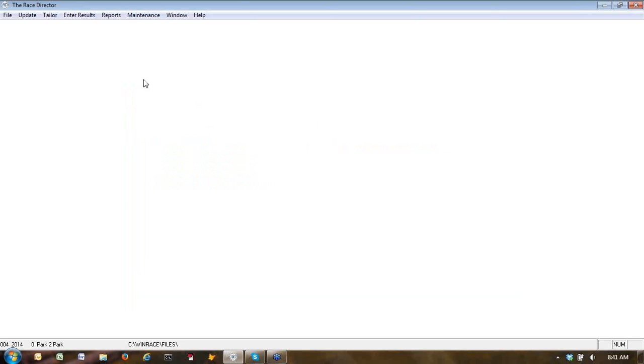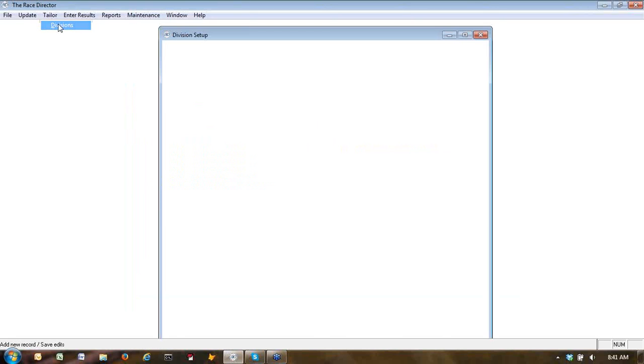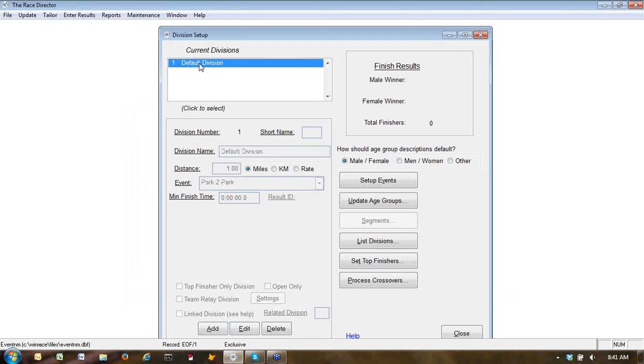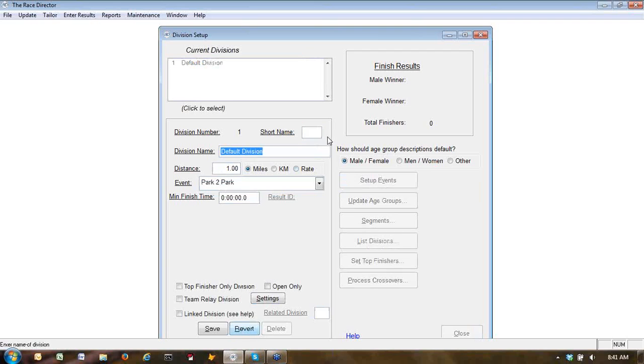Okay, we're going to move next to setting up divisions. A good practice is to edit the default division that's created for every new race that you set up and rename it. So in this case, we want Division 1 to be the 5K run. Distance is 3.1 miles. We express it in miles because we want the pace to come out as minutes per mile.